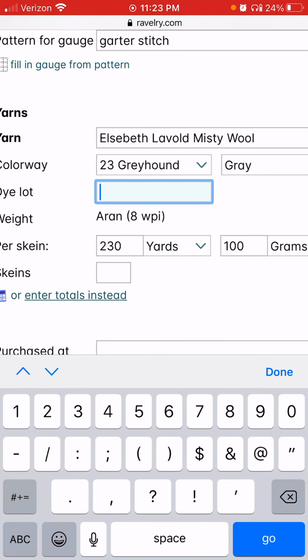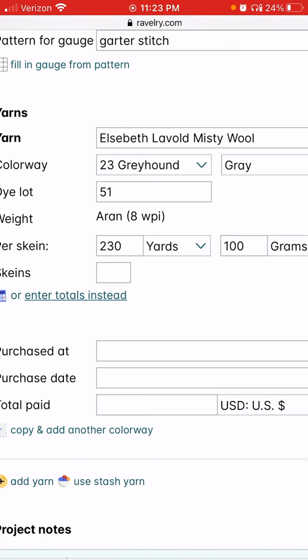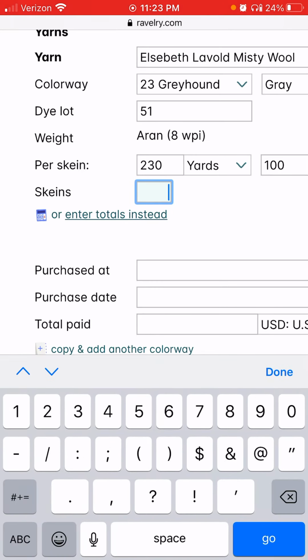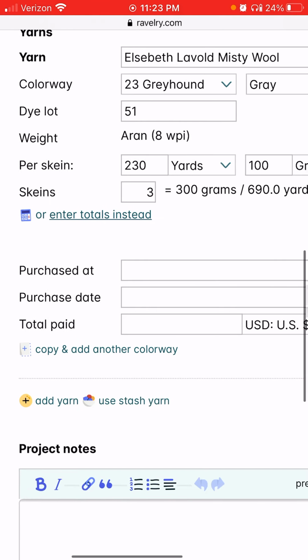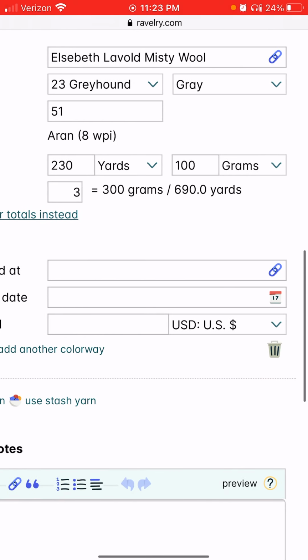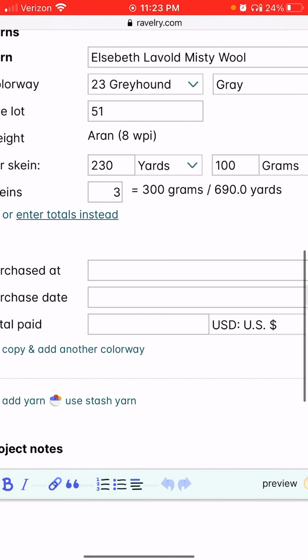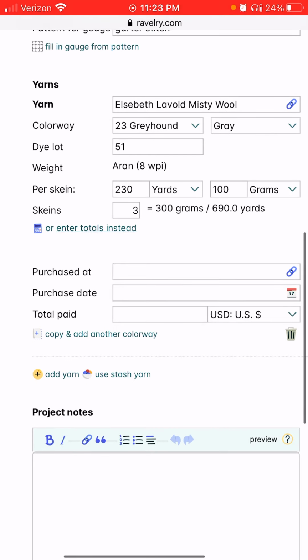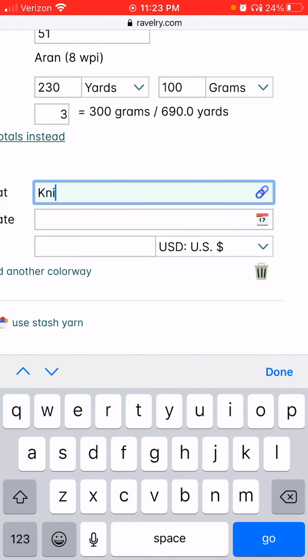My dye lot is 51. Always record your dye lot. And I've got 3 skeins. And then later, I'm going to hit enter totals instead once I've weighed my finished object. And I will enter how many grams I had when I was done, and it will update to show exactly what my yardage was.